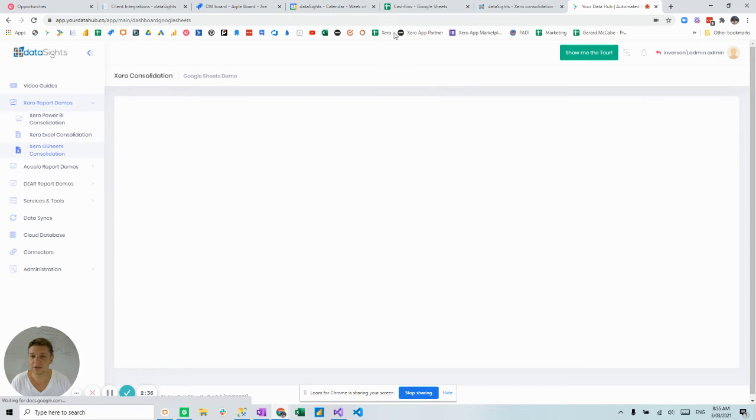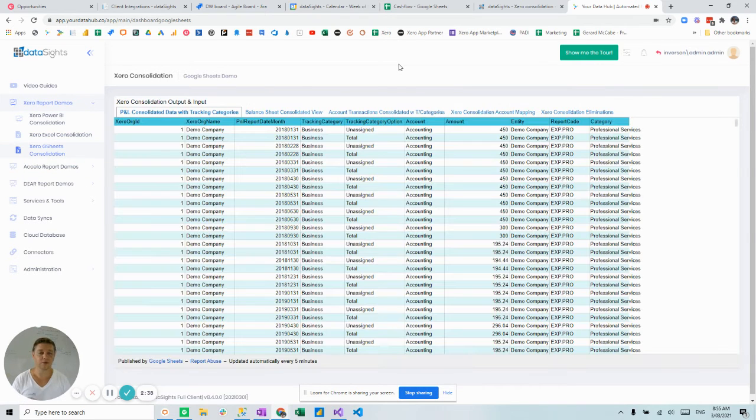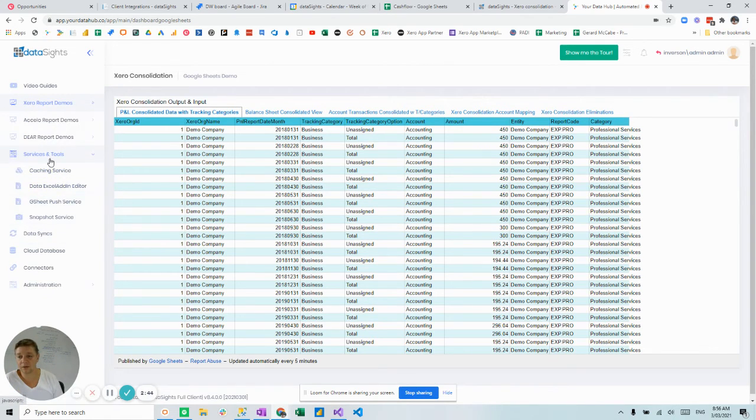And finally, but definitely not least, some people just do not like Microsoft. They stick to GSheets. So we make it very easy through our platform, through the GSheet push service, to actually go and push consolidated data up to Google Sheets. In fact, any data you want. So that's the end goal.